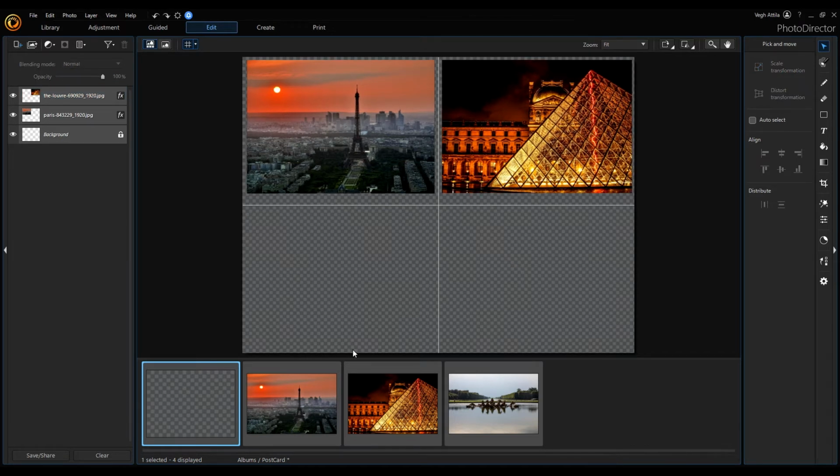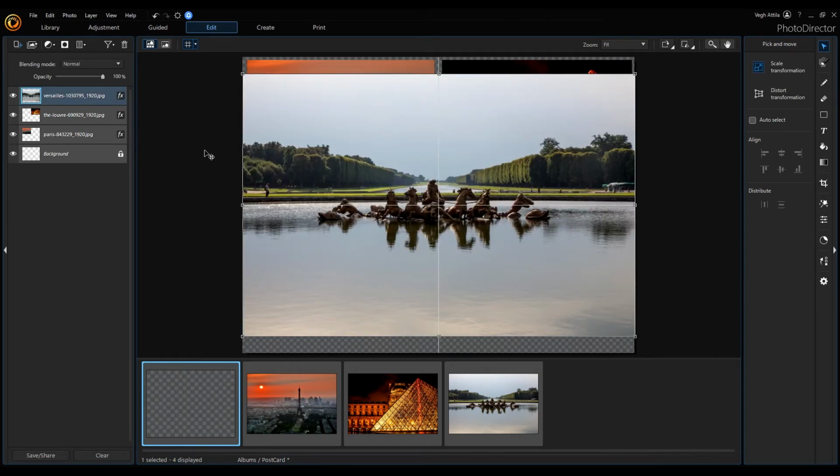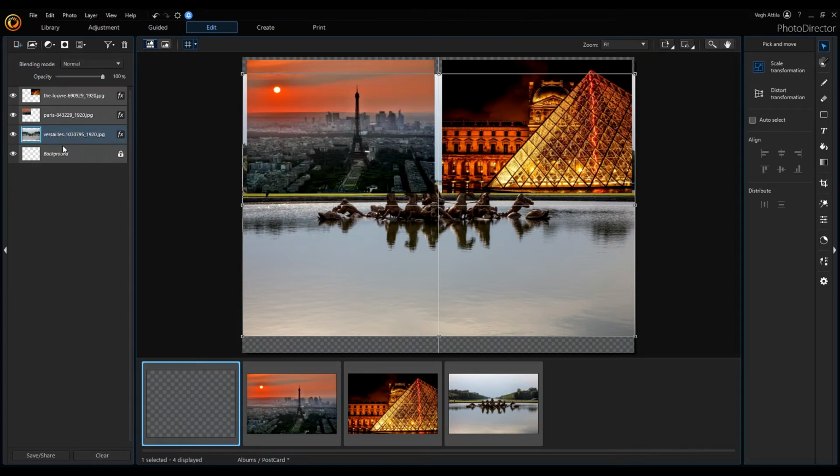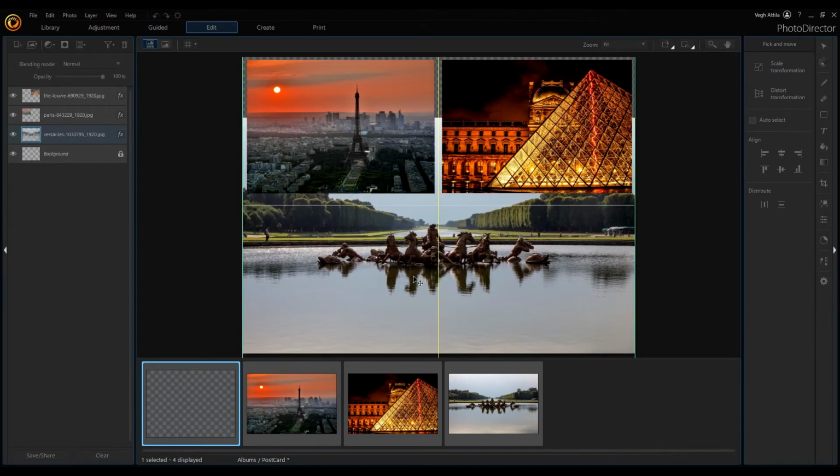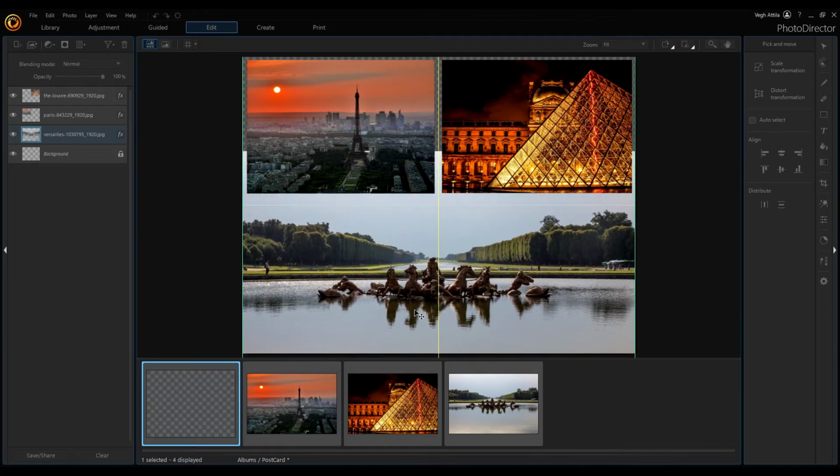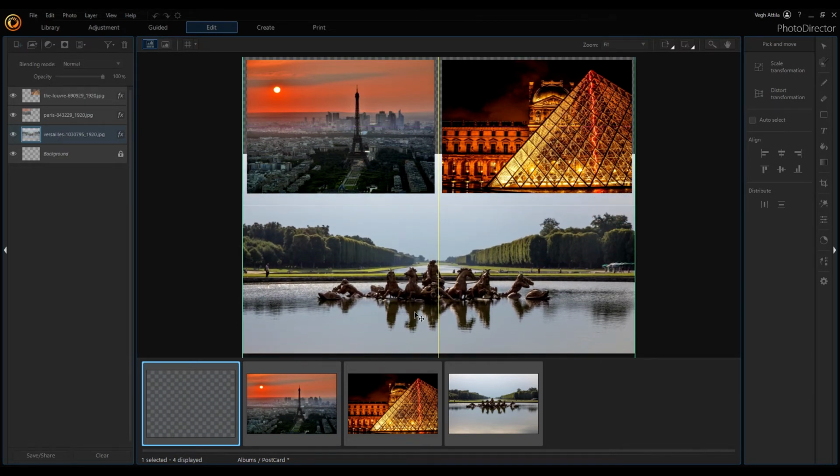The third image will be a little tricky, but drag and drop our image into our scene. Change the order, so our Versailles layer is positioned above our background. In this way we will see how our postcard will look. I'm moving it down a little bit, so this space will be for our text.